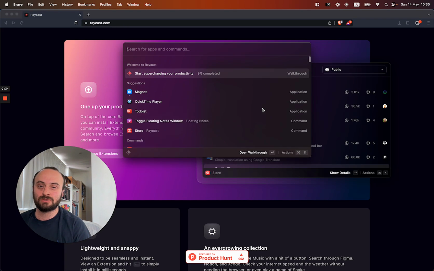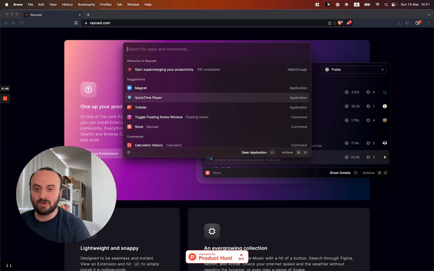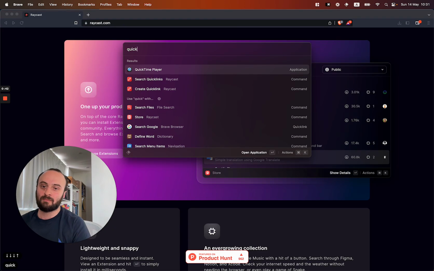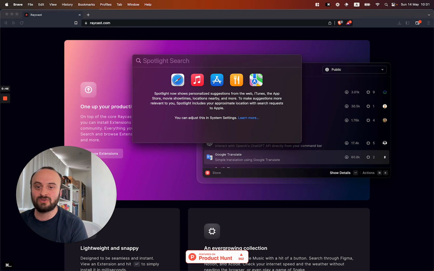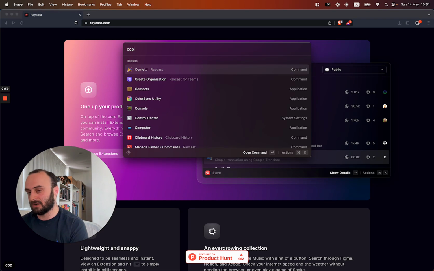And here you see all sorts of things you can do. So you could just search for apps or things to do on your computer. At its most basic level, let's say you want to open up QuickTime Player, we just type QuickTime and it shows up. So that's, I guess, similar to Spotlight Search on Mac. Not super interesting, but we're going to start showing you some really cool things here.